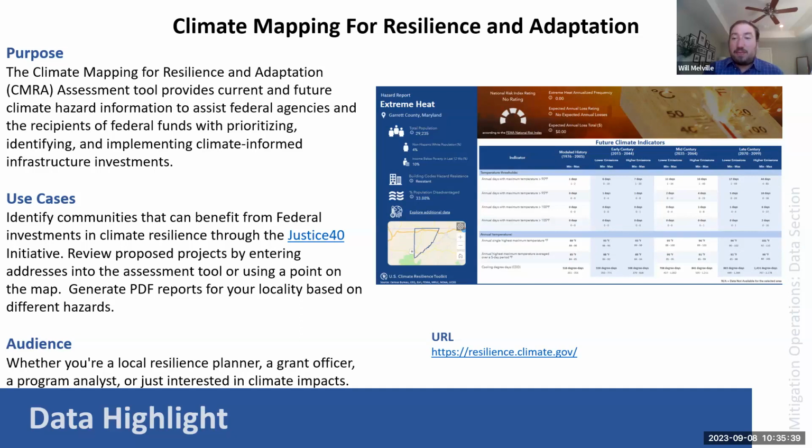So these kind of indicators, and then it goes on to tell you the modeled history, the early century models, the mid-century model, the late century model, and what maximum temperatures we can expect in the long term. And then it gives you a little information about the NRI, which is blank at the moment because I don't think we have information for that county.